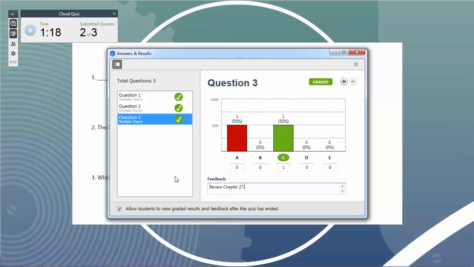So now you've graded all of your quizzes, and your students' results are automatically entered in the iClicker Cloud Gradebook, saving you an incredible amount of time and saving your ears from having to hear the noise of the Scantron machine.